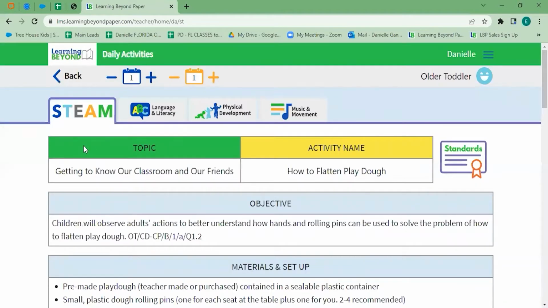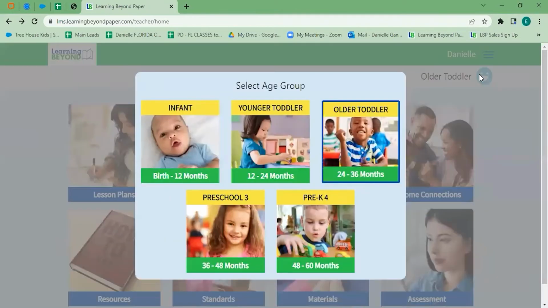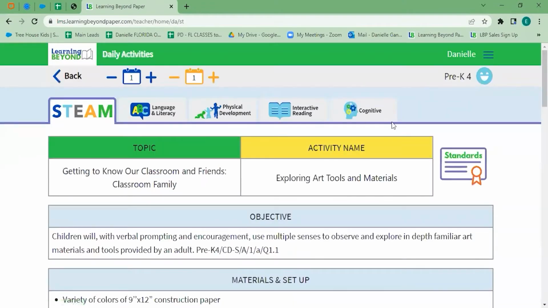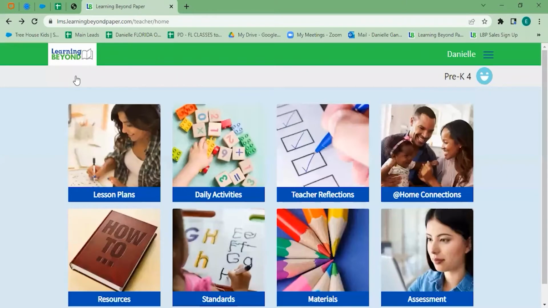Now our 2-year-olds are on the move. They're ready for more variety. And so that's when we're going to switch into our daily activities. So 2-year-olds are going to have 4 activities a day. And then our preschool 3 and pre-K4 kiddos are going to have 5 activities a day. But again, everything else is going to look the same as far as layout.